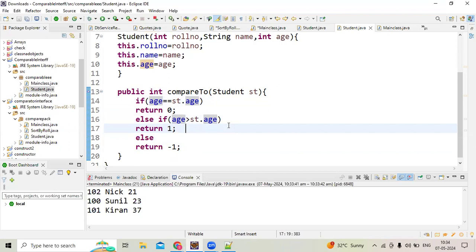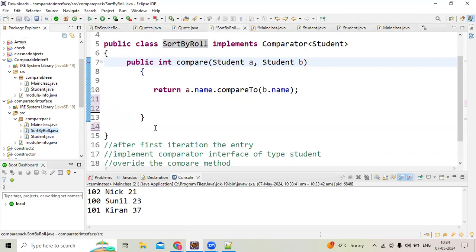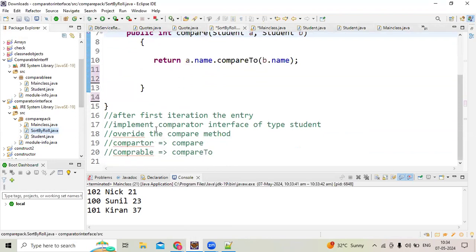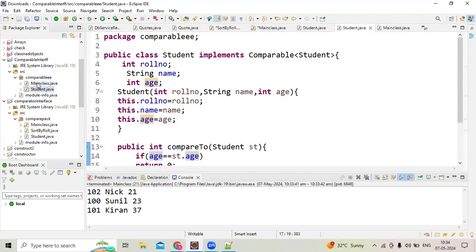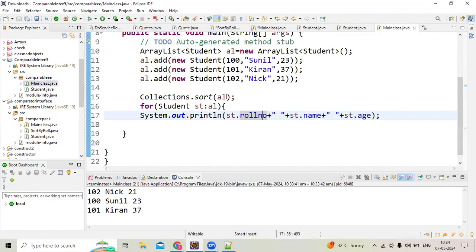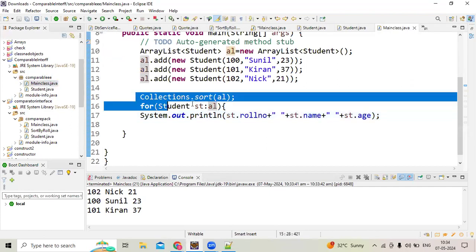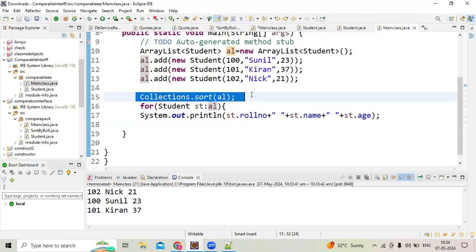In Comparator, if there are 4 fields, you can create 4 classes and pass accordingly in the main class, based on the requirement. But that is not the case with Comparable, because you are overriding in the actual model class. You are not passing any argument here; internally it will adjust, because it is the same model class. There is no need to pass anything if it is Comparable.